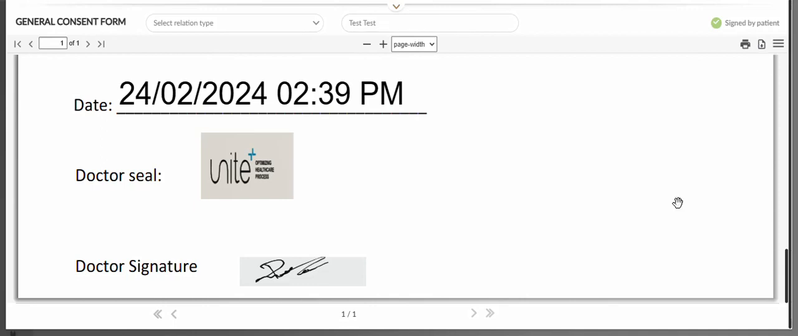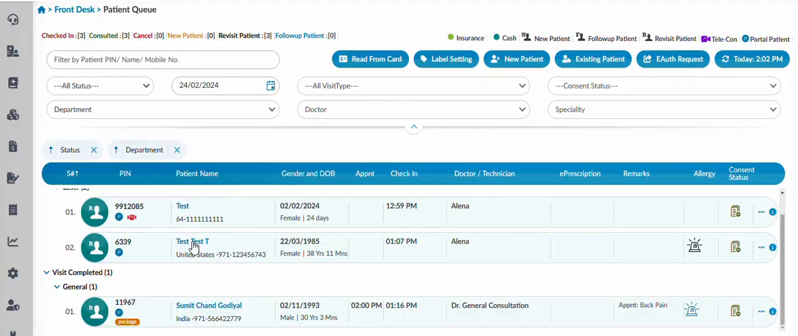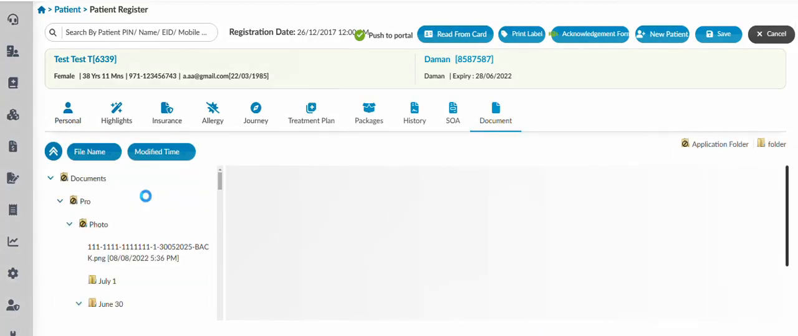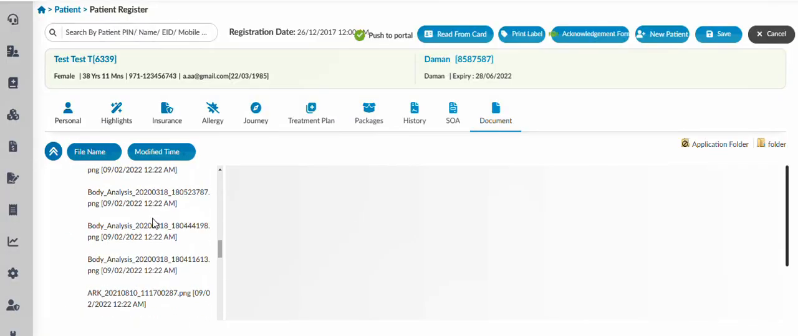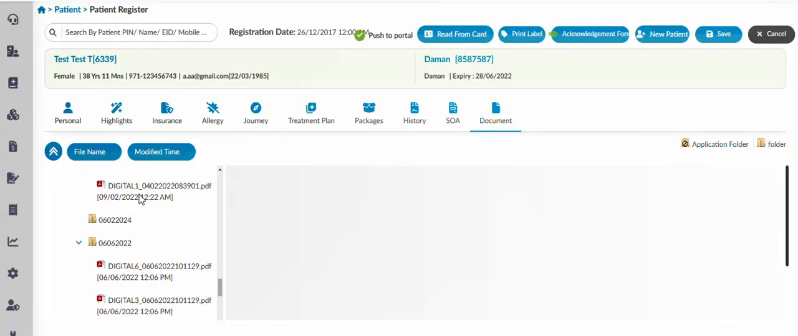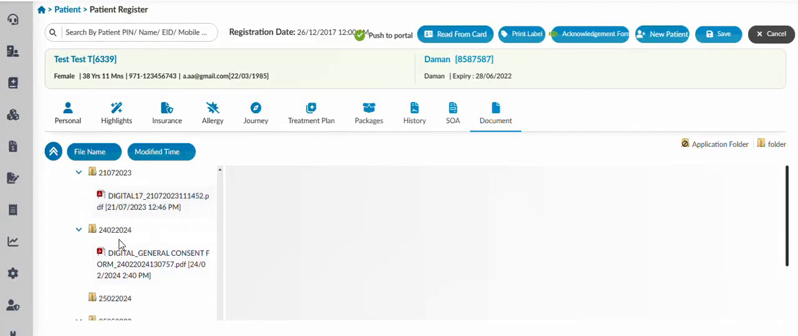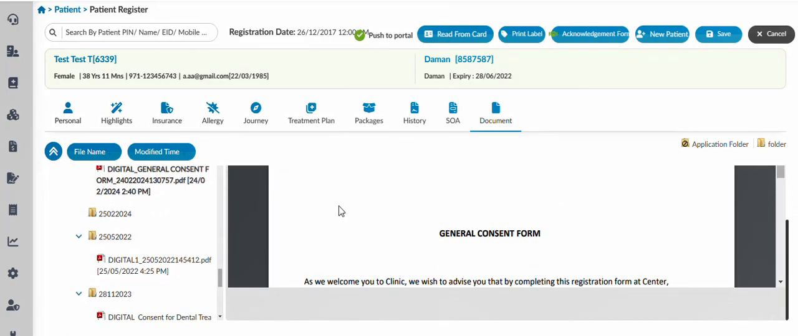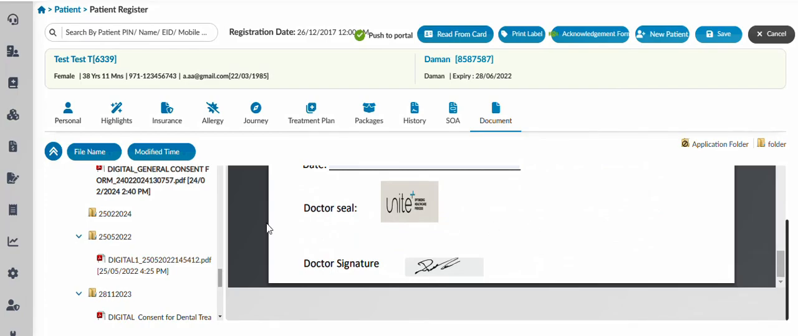Now let me explain how to view this consent form in the documents area. Let me go to the patient register and select that patient. And I'm going to the documents tab. So under the consent form, we can see the requested consent here. So this is how you have to request the consent form as well as view the requested one.